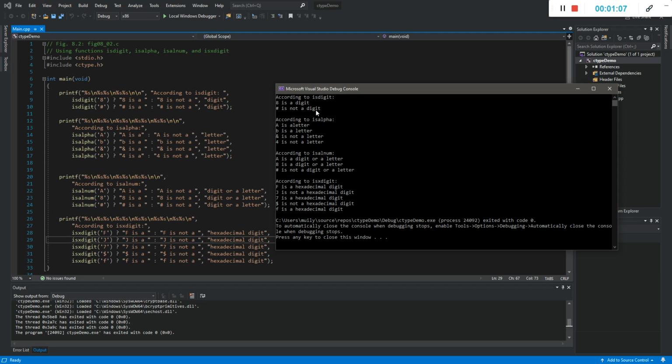So 8 is a digit, hash is not a digit, A is a letter, lowercase b is a letter, and 4 is not a letter. For the isalnum function, capital A is a digit or letter, 8 is a digit or letter, hash is not a digit or letter. According to isxdigit, F is a hexadecimal digit, J is not, 7 is, the dollar sign is not, lowercase f is a hexadecimal digit.